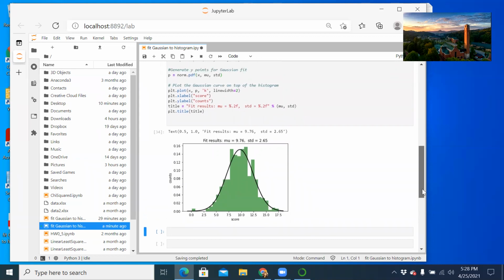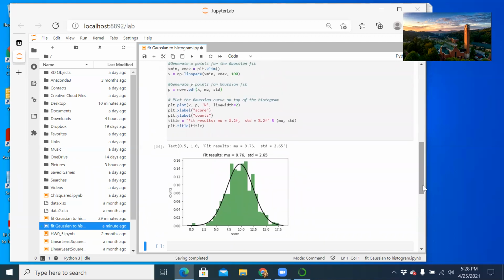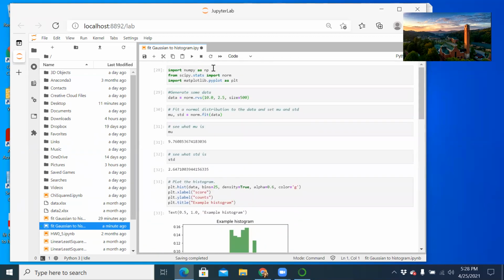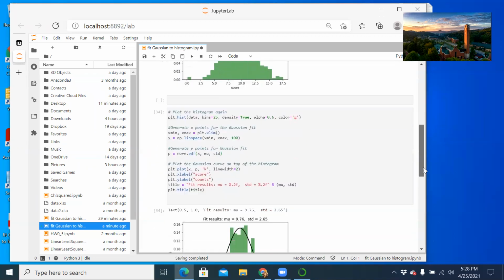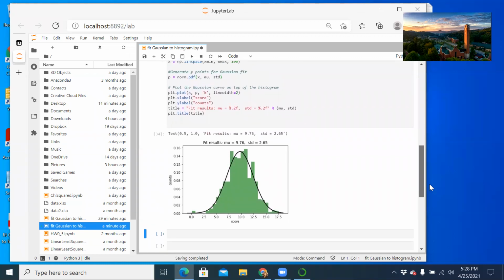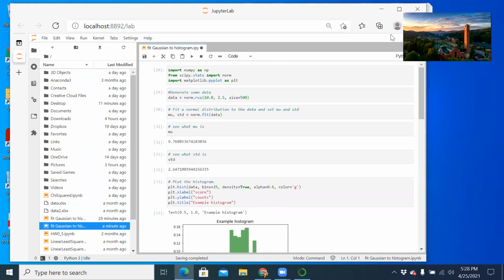So I encourage you to take this code. I will post it on the As You Learn page. I encourage you to change things like the data here, the number of data points, the number of bins of your histogram, and see how your Gaussian fit changes with some of those factors.